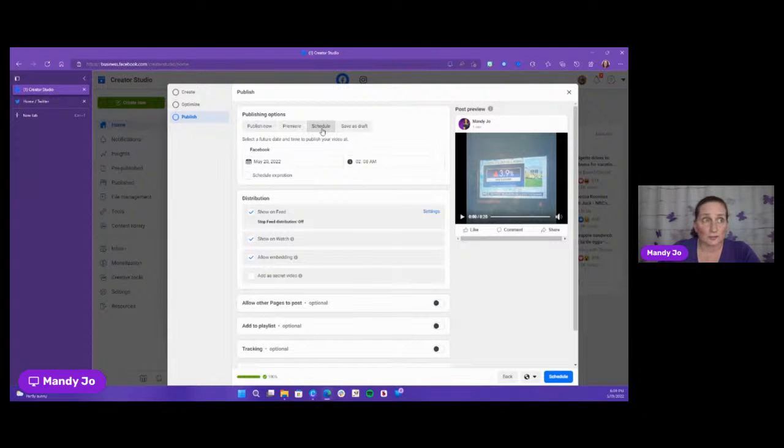You can hit schedule. Now, if you hit schedule, notice it automatically picks tomorrow. So I am going to keep it with tomorrow, but it's not going to go out at 2 a.m. We're going to pick 8 o'clock a.m. for this to go. And notice down here in the lower right-hand corner, it says schedule.